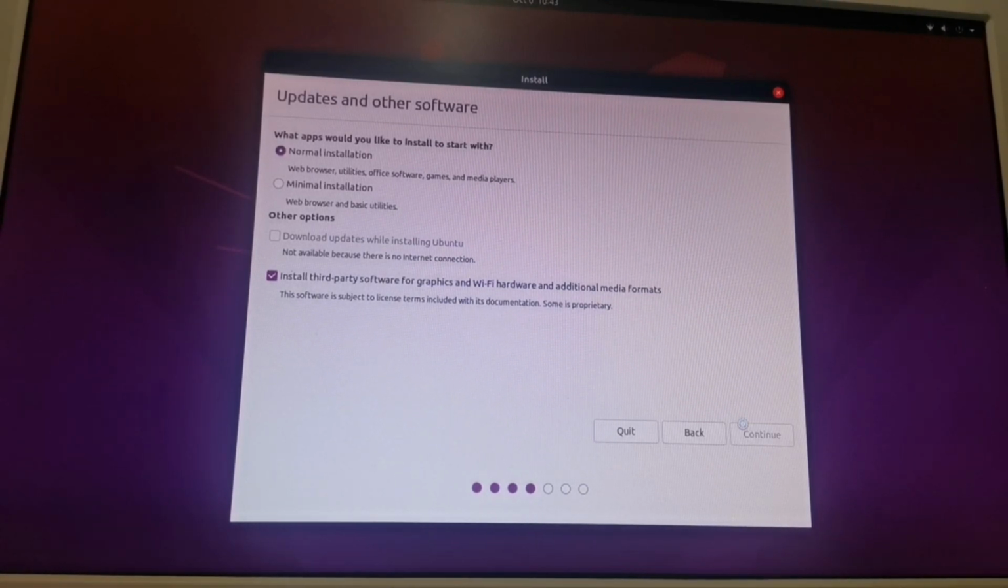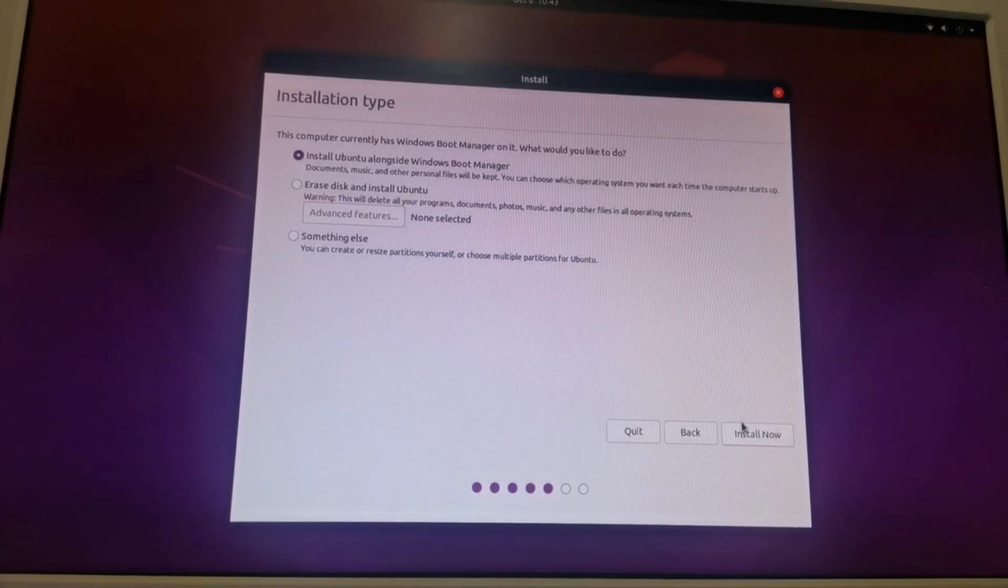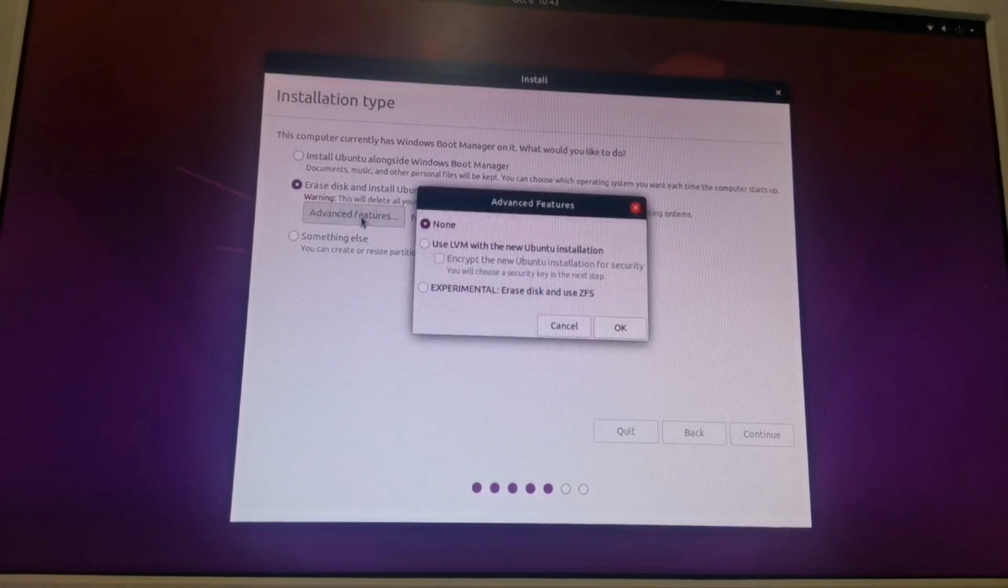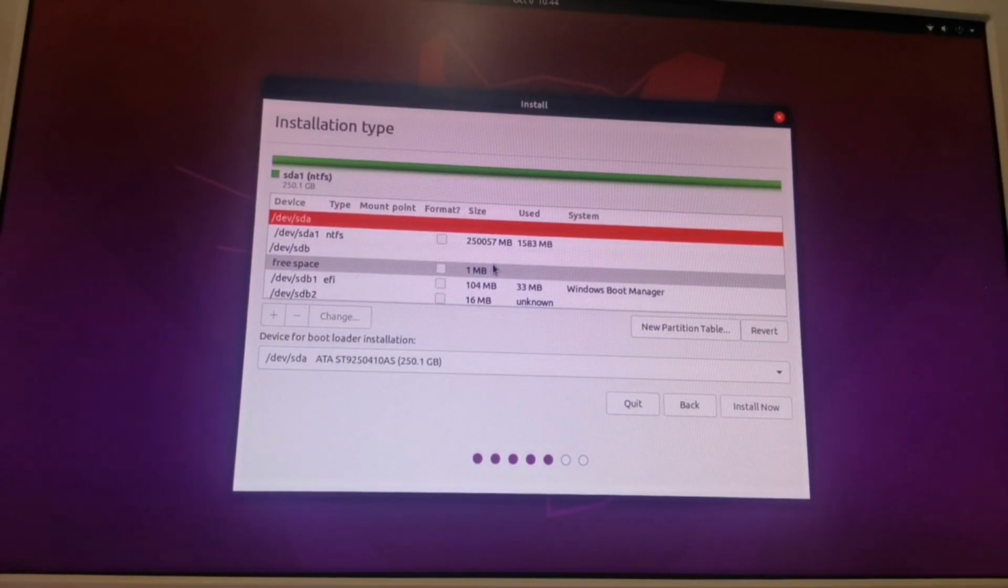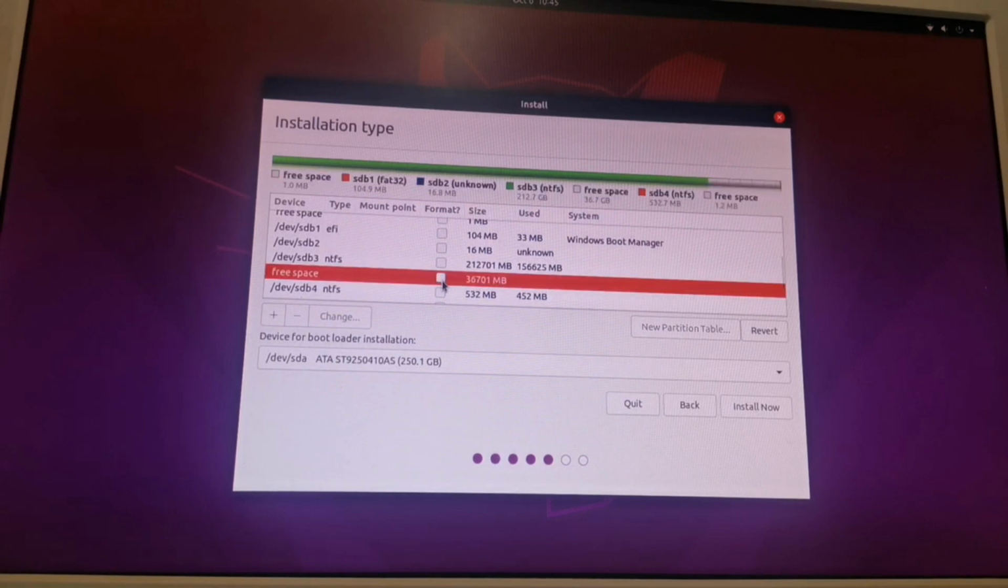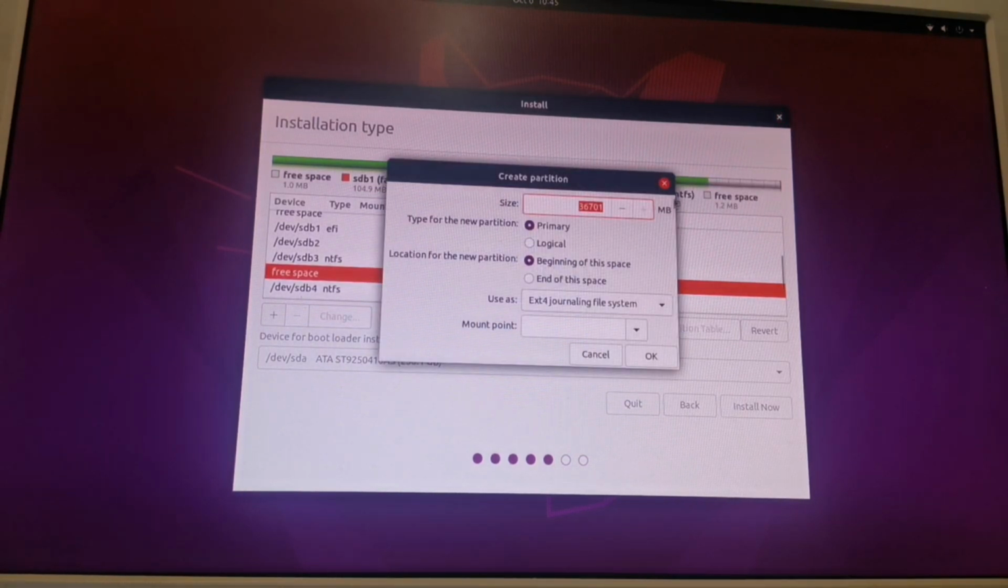Here is the most important part. You must follow it correctly to avoid any damage or wrong installation. So as you can see, install Ubuntu alongside with Windows Boot Manager. I already did that before. And here also is erase this and install Ubuntu. And you can add other features. But now we will be using the something else. This is the most crucial part in this installing dual boot. So make sure that you follow it carefully.